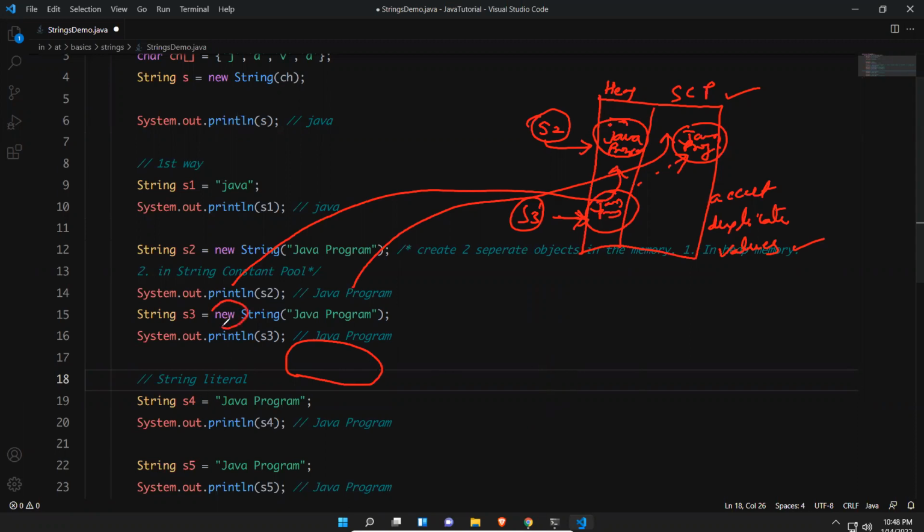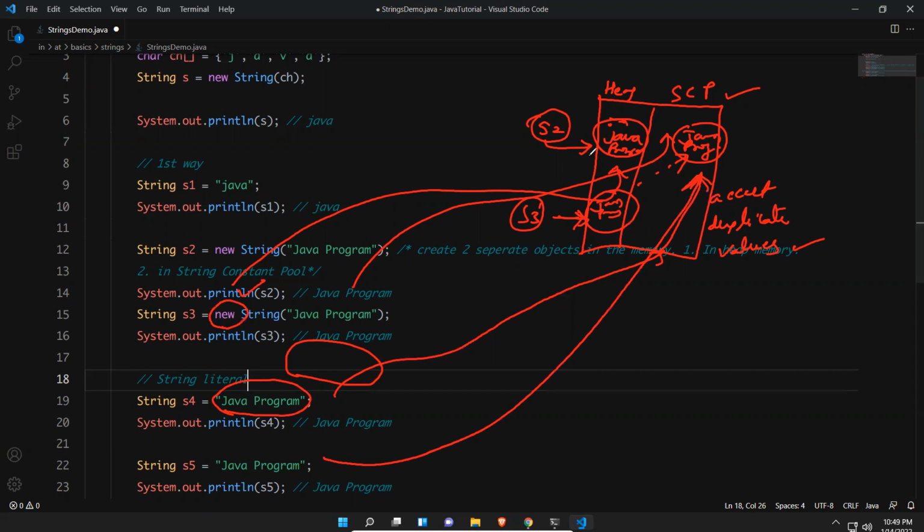So for this, it will not create an object in the heap memory. It will try to create it in the string constant pool. But the moment it comes, Java program is already there, so it will not create another one. It will point to this one. And in the same way, S5 also points to the same one. It will not create duplicate things and it will not touch heap memory. So in the string constant pool, if it is not there, it will create; if it is already there, it will point to that. So how do you make sure this is exactly working inside the memory?